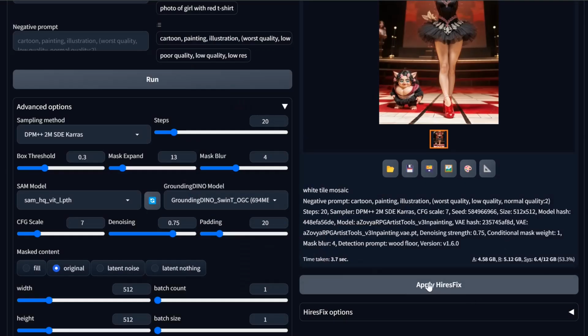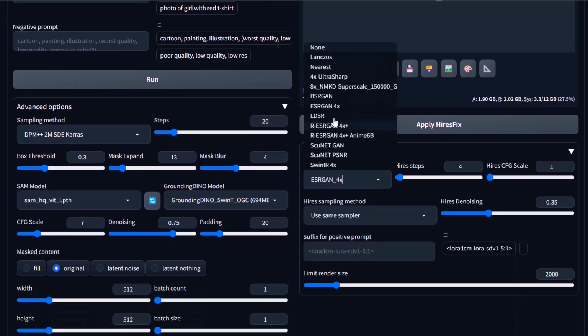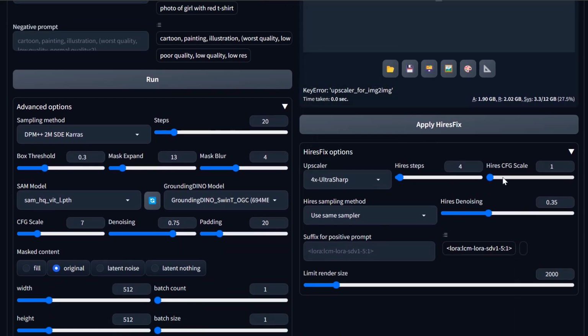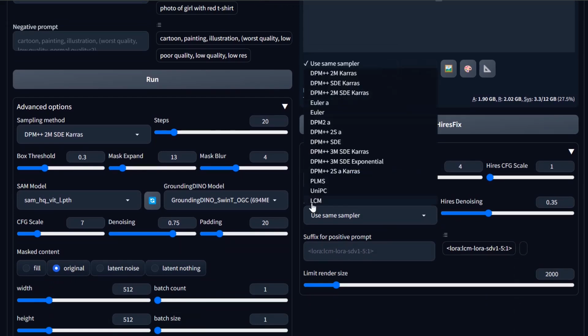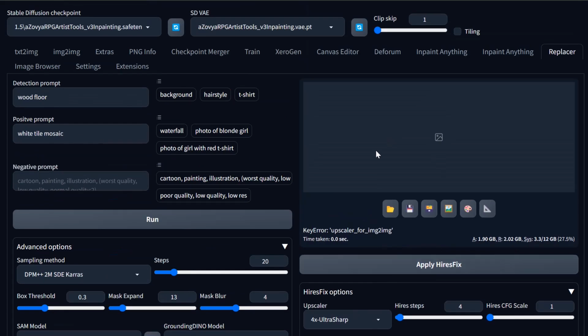Now, it has this high-res fix here. I've not played with that. Let's just see what that does. Upscaler for image to image. High-res fix. No, I want ultra sharp. High-res steps. Use sampler. Let's try UniPC. High-res denoising 0.35. Should be fine. Limit render size. Let's just apply that again. Yeah, it's not working. I'm not sure exactly what's going on there. I need to look into that. Again, this is not a function I've played with before. So we'll have to figure that out.